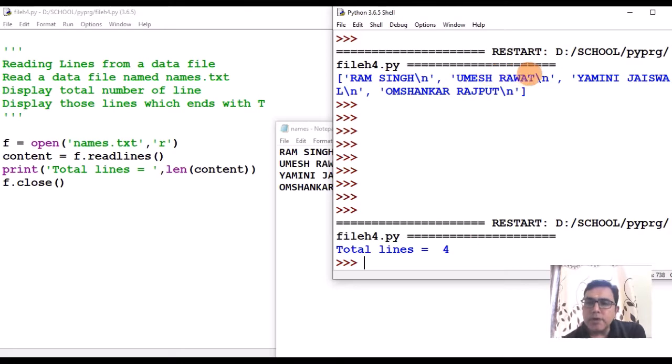How will you find out the second last character? You can find out the length of the string, right? Because these strings are of uneven length. So you first have to find the length of each line, then see the second last character of the string. If the length of the line is 4, the last character will be index 3 because index starts from 0. Second last character will be length minus 2.